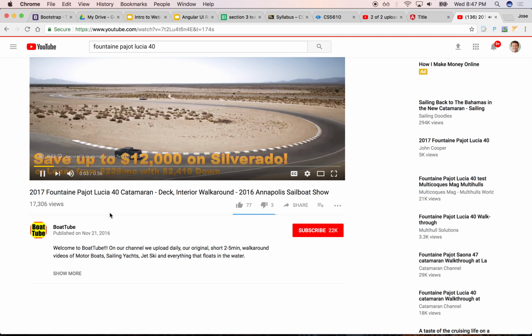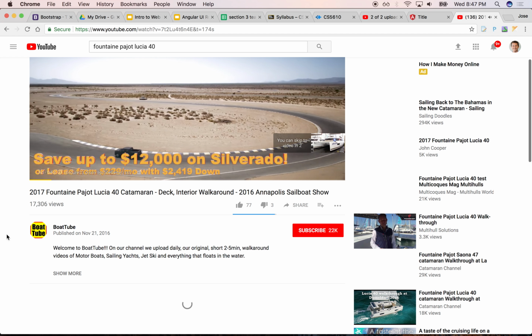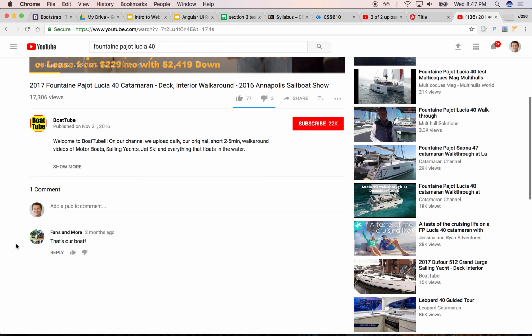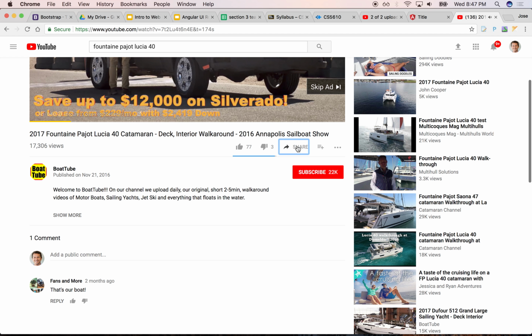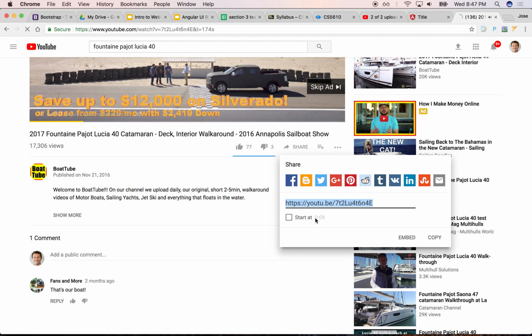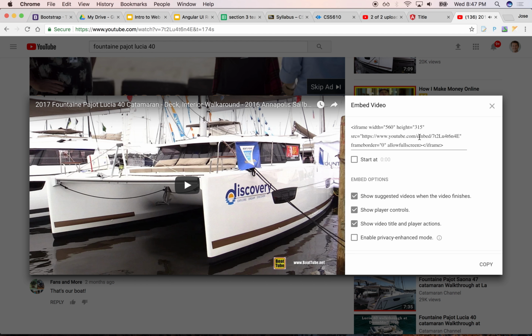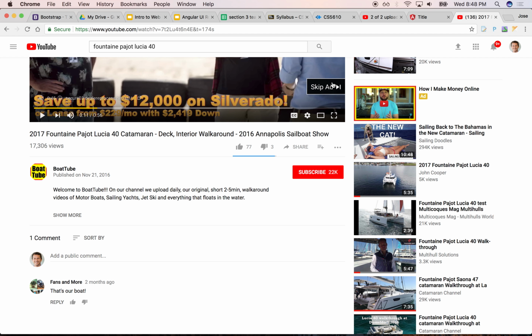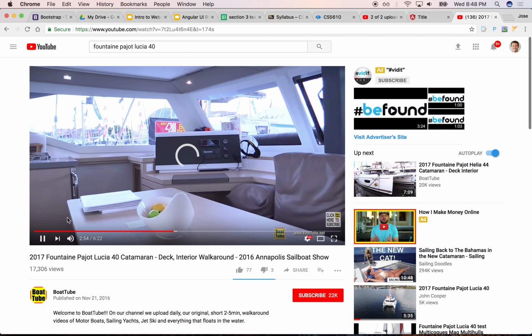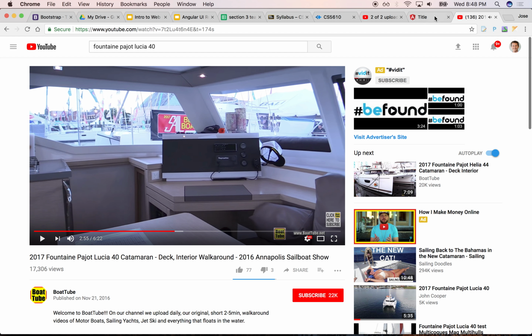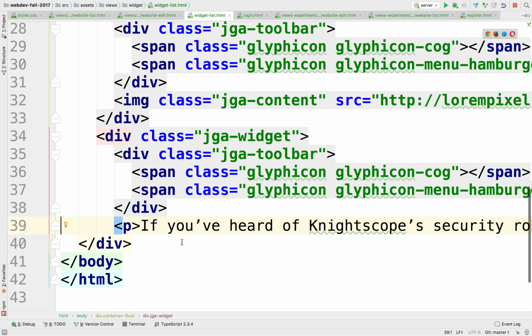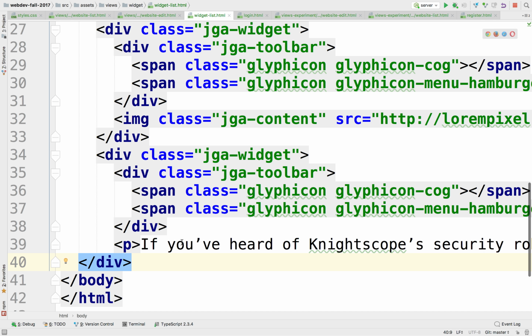And let's see, where is the embed? Share. Okay, thank you. And you can embed, right? And it generates for you some HTML that you can just copy and paste onto yours, right? So let's grab that. Okay, skip the end. Stop it. And so we can go here and just paste it in the widgets.